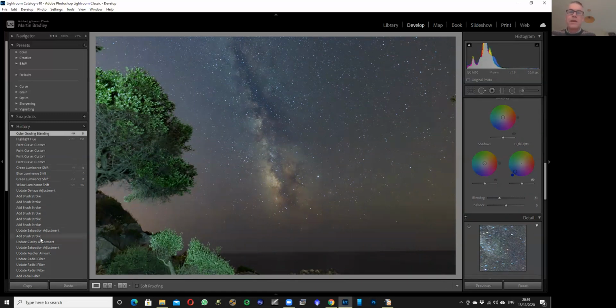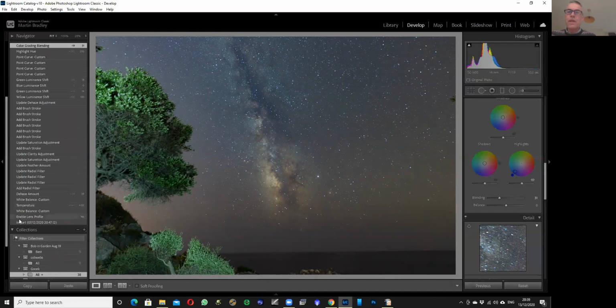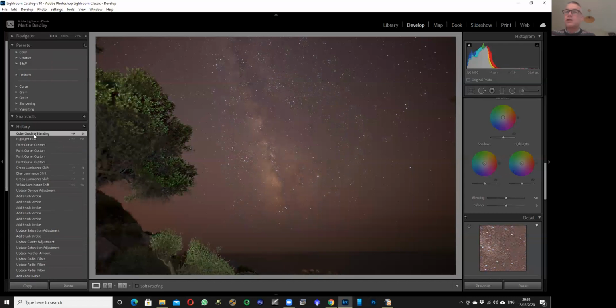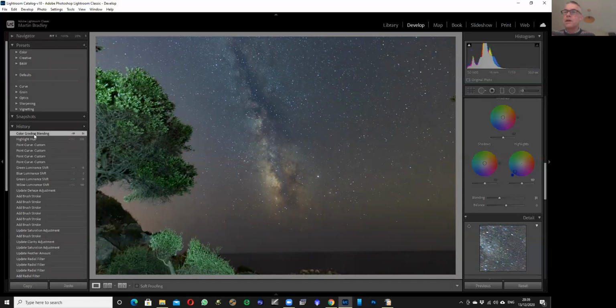So that gives you the basic flavour of Lightroom. What you can see down here is this is the original, and this is my very bodgy process. So that was done in 5 minutes, and with a bit of care and attention, you can do a whole lot better than that.